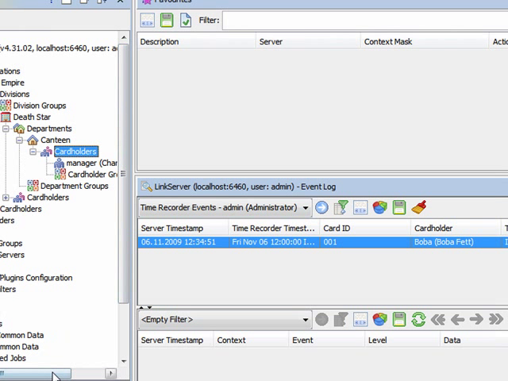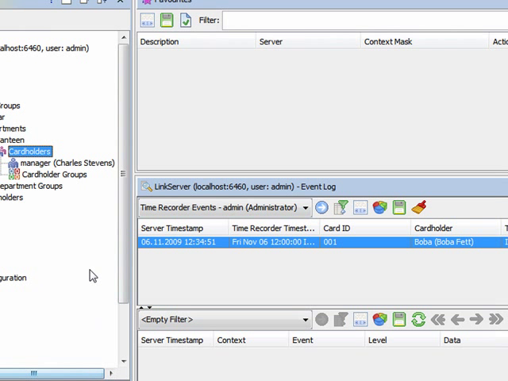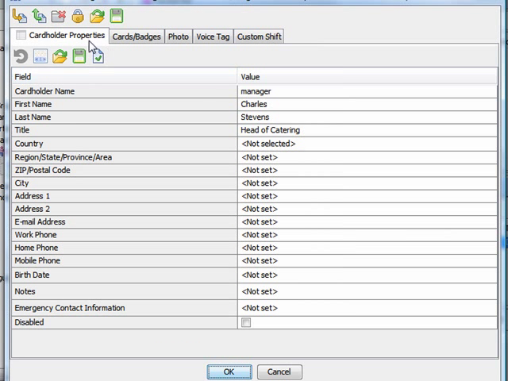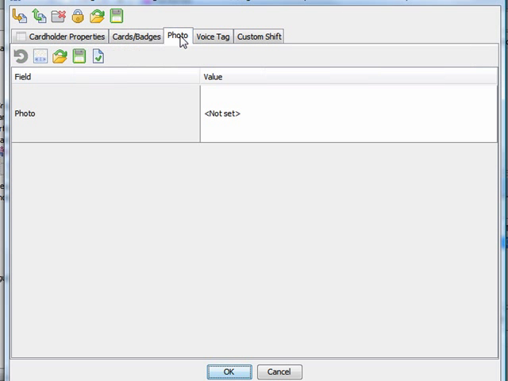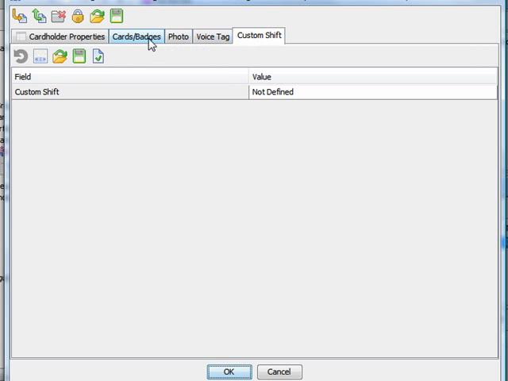There we go. He's really deep in the tree, so let's scroll a bit. There we go. We see Mr. Stevens, Head of Catering, right here. If I double-click it, I see the Properties dialog. And again, this is what I had when I first defined the user, right? But I now have several other tabs I can play with.